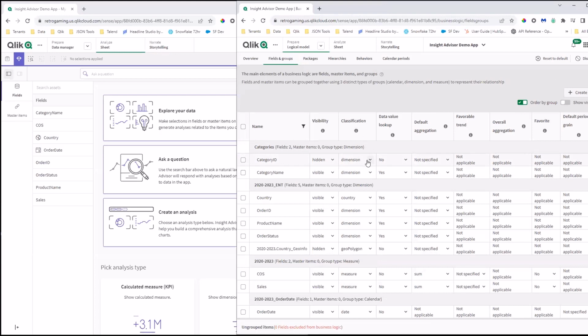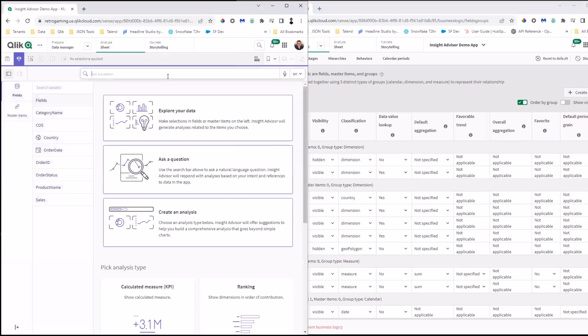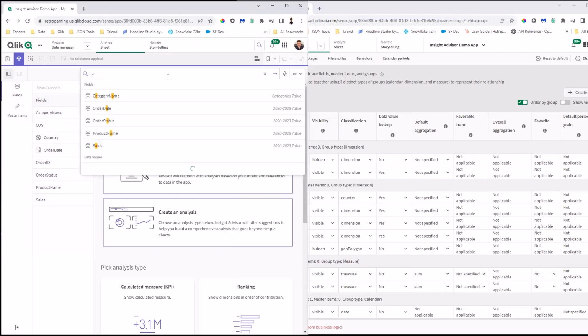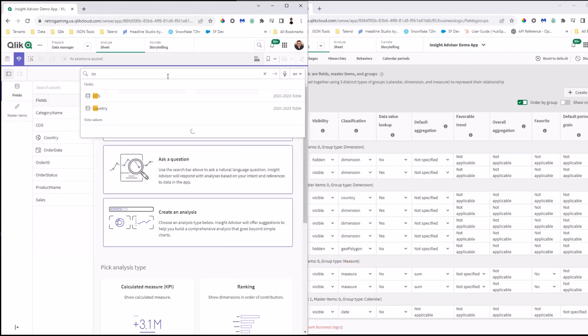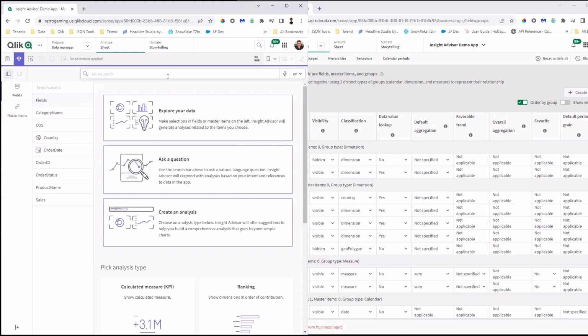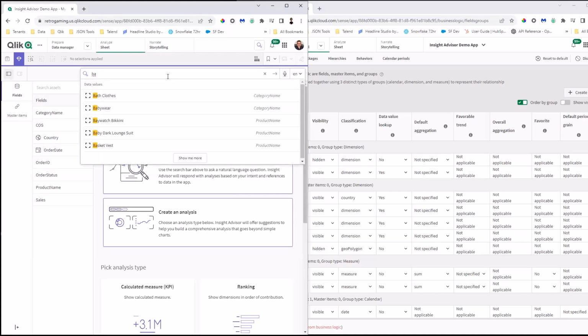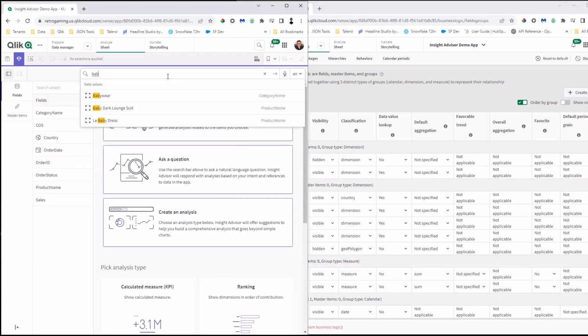up classifications. Data lookups: if you start typing in a value, for example, category name is yes. So if I start typing in, let's say, arcade sticks, in this case, what is it, arcade sticks or control? Oh, no, I'm in the wrong data set. I'm sorry. Baby wear. So I started typing in baby, and you can see the values: baby wear, baby dark lounge suit, la baby dress. That's because category, and you can see category name, has data lookup turned on.